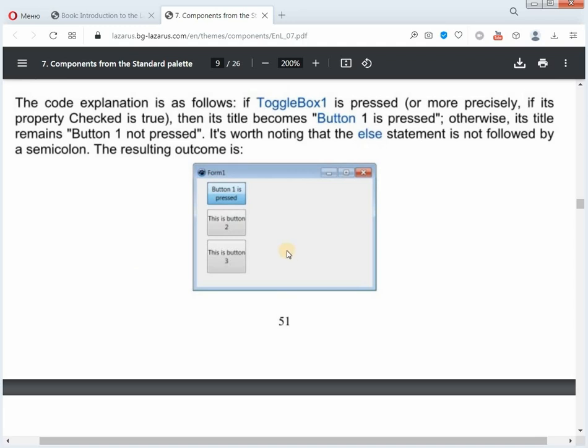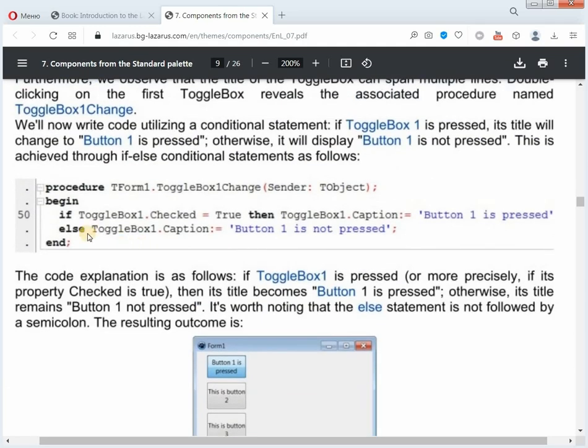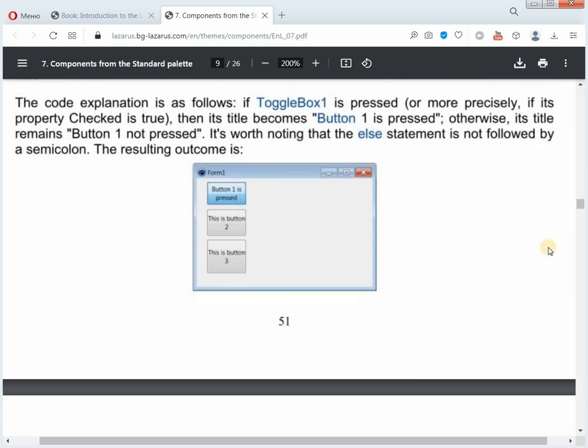Note, in this procedure, that before the else statement there is no semicolon. This is mandatory, otherwise it gives an error. And the result will be as shown. We do the procedures in a similar way for ToggleBox2 and ToggleBox3.